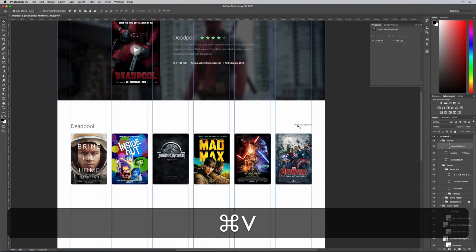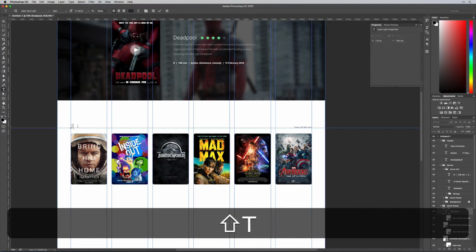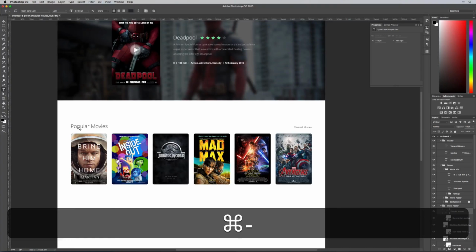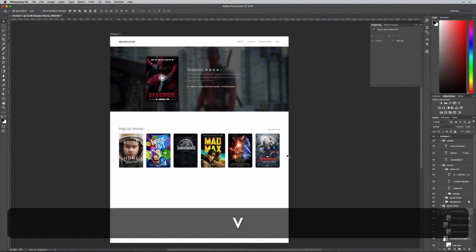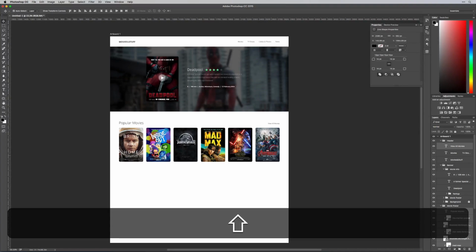And bring up the guides, make sure that's aligned properly. And then let's create a vertical guide to make sure it's lined up with the bottom of the Deadpool title. All right, and let's change this to top movies or popular movies. There we go, that looks pretty good. It's a bit too far. There's a bit too much space between popular movies and the banner. So let's select everything and move that up slightly.